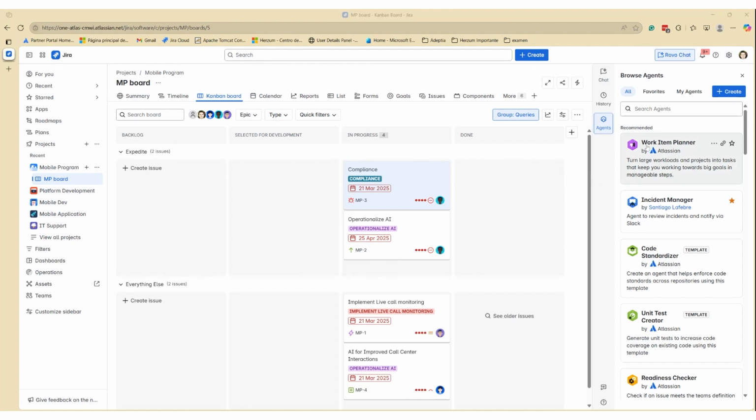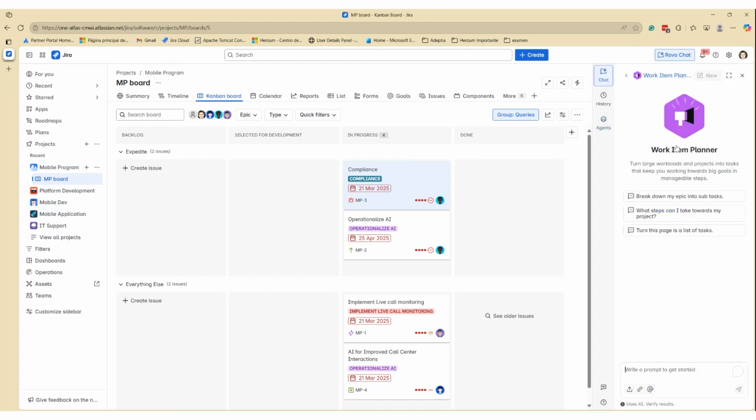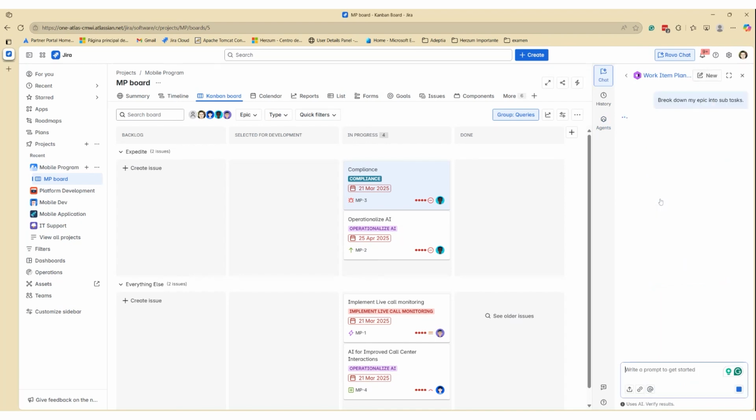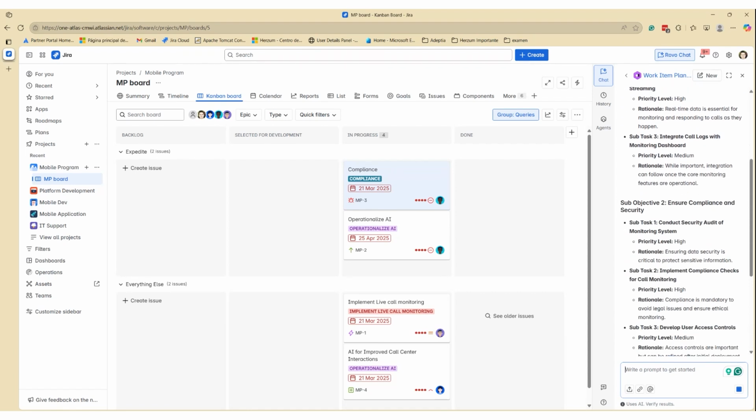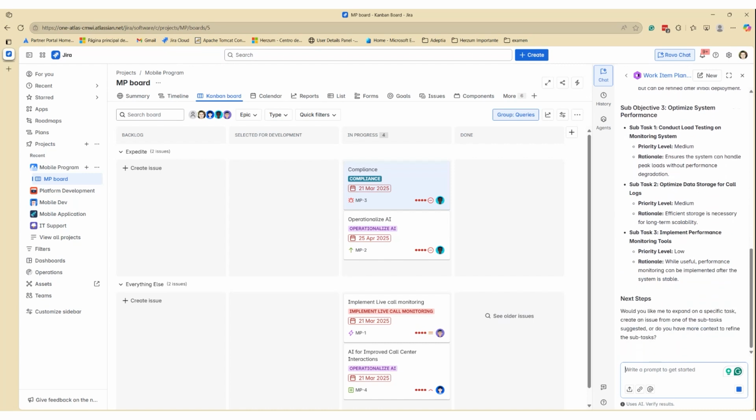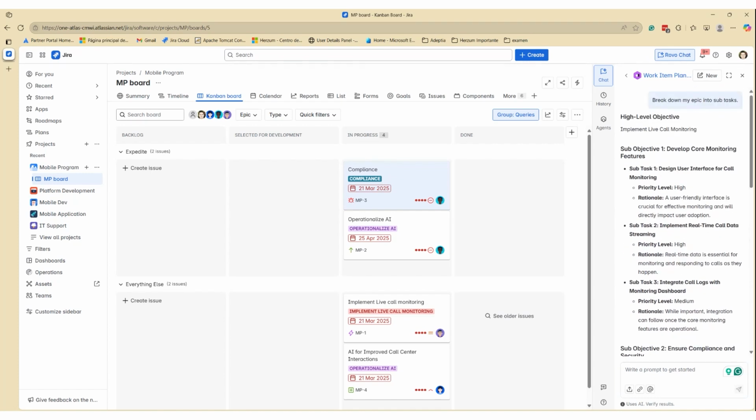For example, I click on Work Item Planner, and let's break down my epics into subtasks. Right now, the AI is working, and let's wait for the results. For example, I have the subtask 1, 2, and 3, and the same for my other epics. As you can see here, it gives me the priority level and more fields that would be needed.